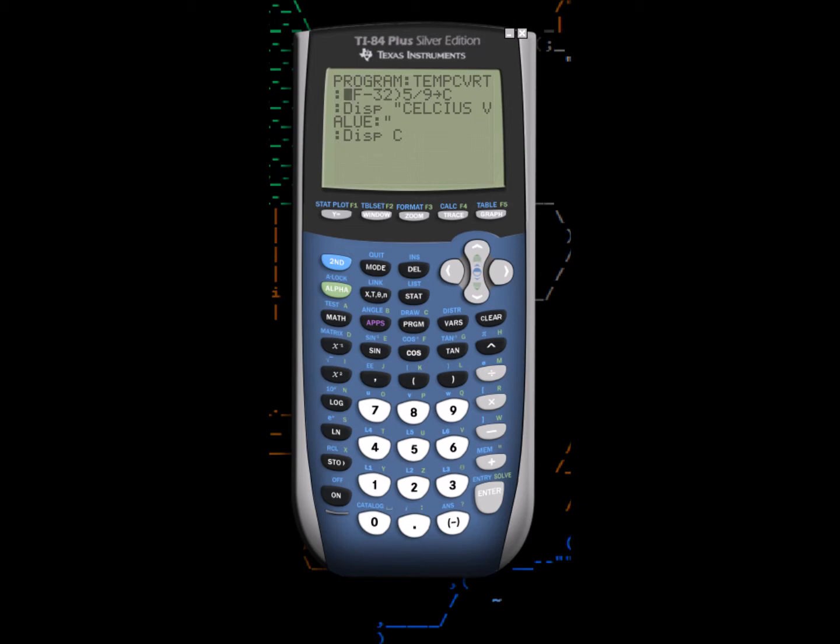So we'll start by adding a new line above the calculation for the Celsius temperature, and on this line we're going to ask for user input, and we're going to do that with the command input over in the program I/O menu. So input, as you might be able to tell, allows you to get input from the user on the home screen. So we're going to tell it we want to input into the variable F.